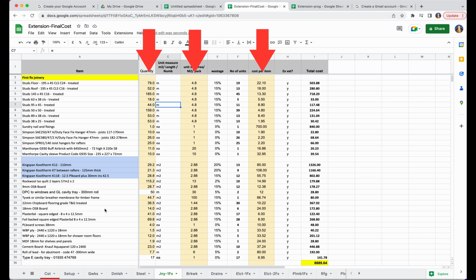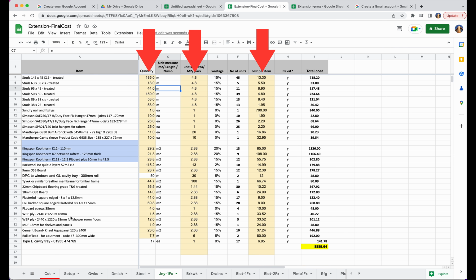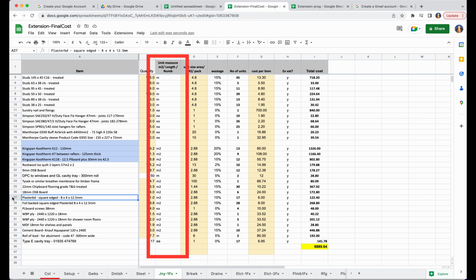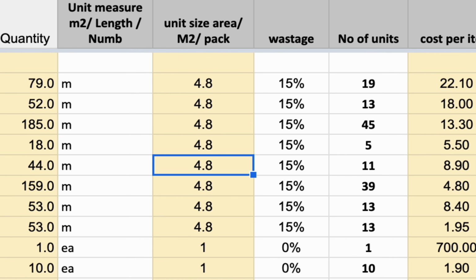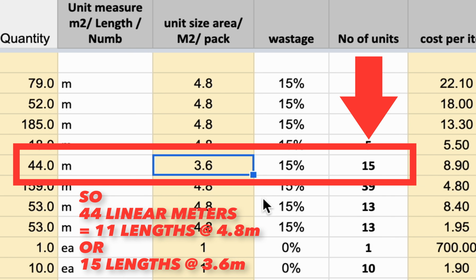So here in the unit size box, we'll make sure to change the units to the appropriate measure to make it clear for when we make our material orders. And then we'll enter in this box or unit size, in this case, the 4.8 metre length. If your supplier's joists were only 3.6 metres, you'd enter that there. And here you'll see the program calculates the quantity required.